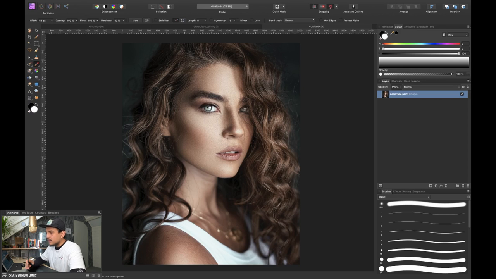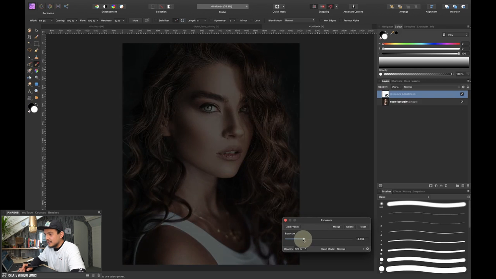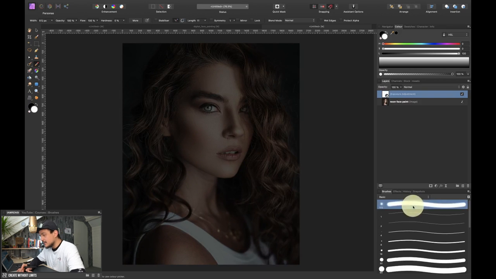Now, I want to start off by darkening the background just to let the face pop more. So I'm gonna create an exposure adjustment layer right around here, and I'm gonna decrease the value quite a lot. So something like this. And now I'm gonna use the inbuilt layer mask to mask out the effect from certain areas of this photo. In other words, her face.